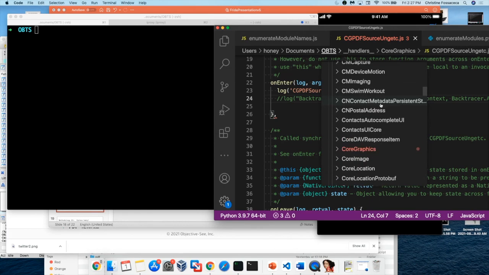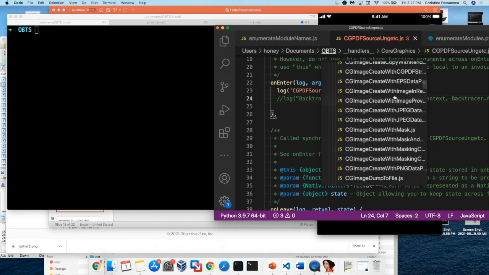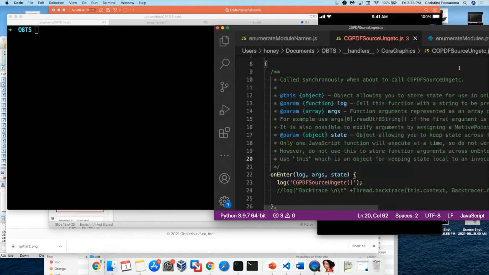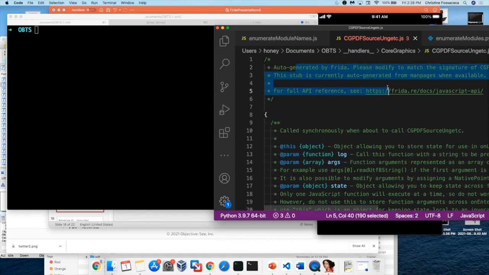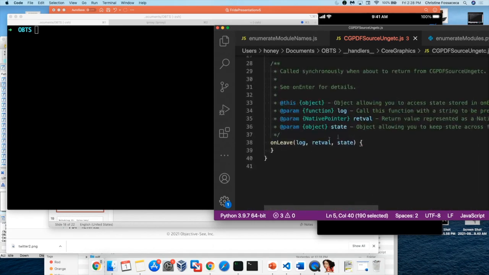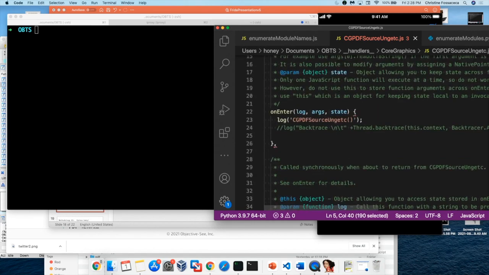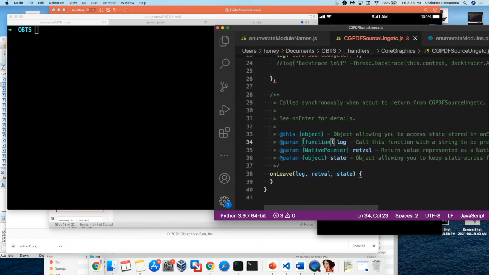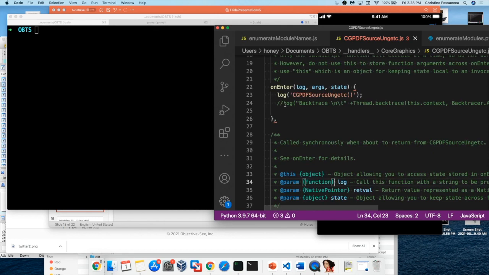But you can see down here, Core Graphics is what I was hooking, and then all the Core Graphics source files. So it just creates a very generic, auto-generated on entry, on leave, and then it just logs that it attached to this function. But here what's really interesting is now you have access to the arguments of that function, you have access to the return value of that function, and you can actually start to inject code. So this is where you can inject code into the process.